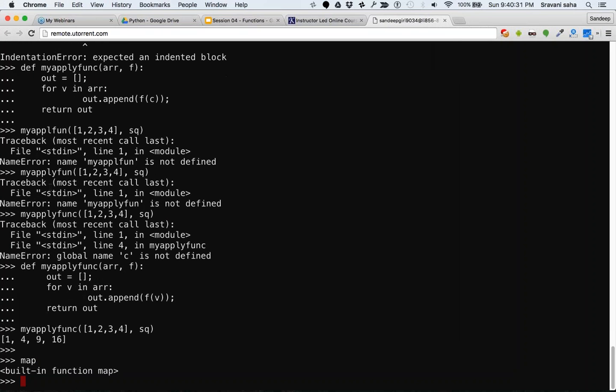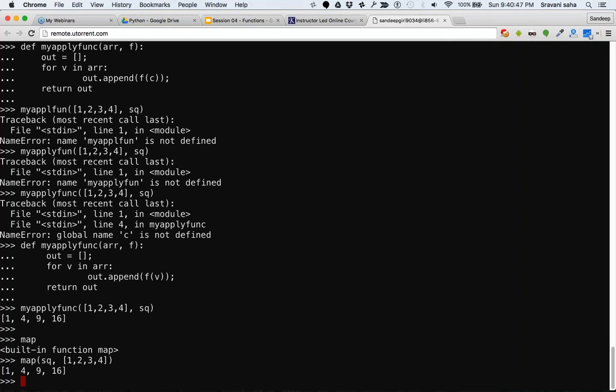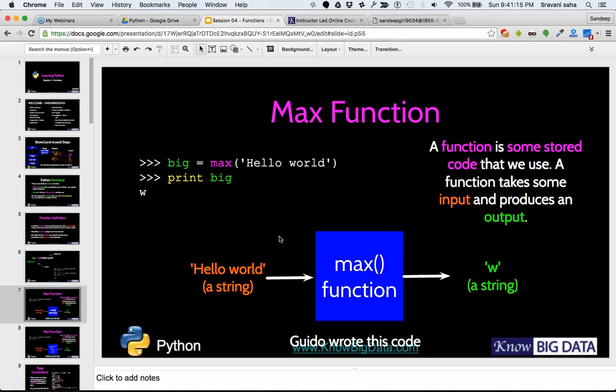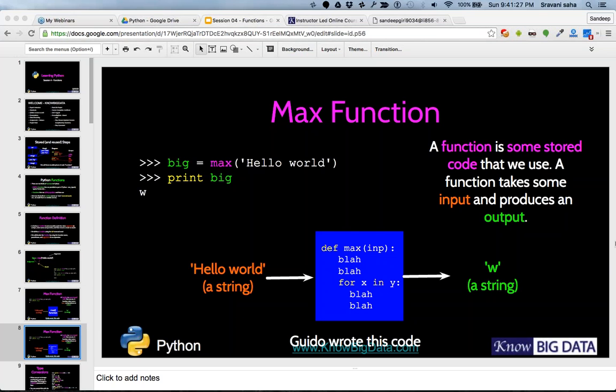Now I'll show you. So there is this map, it's a built-in function. Okay? It takes the function as argument, and then it also takes an array as argument. You can see that? It's exactly doing what we have just described. So all I wanted to describe to you is, other than any value, we could also pass the function as the argument. All right. So a max function is basically taking the string and returning the biggest character out of it. Right.